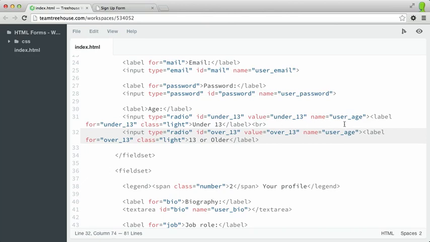So all of the other attributes are pretty much self-explanatory. We've used the ID attribute and the value attribute previously. The type attribute is radio instead of text for this particular input element. And then, as we've already explained, name should be the same if we want radio buttons to be a part of the same radio button group.